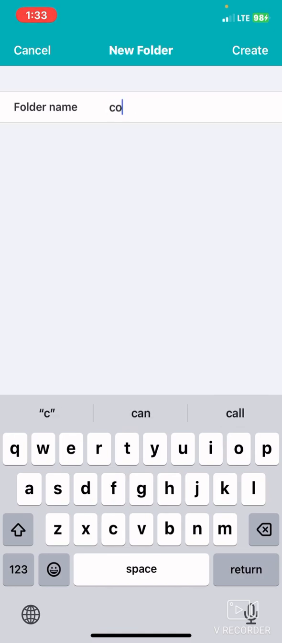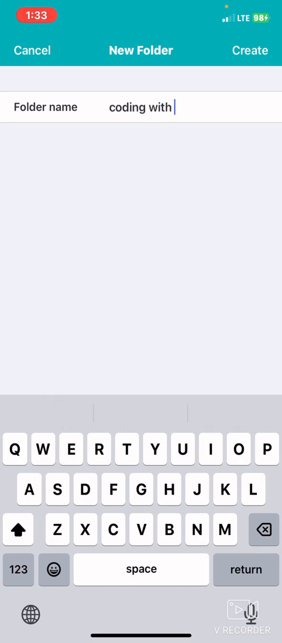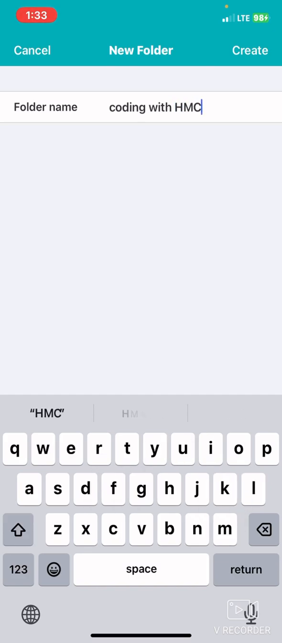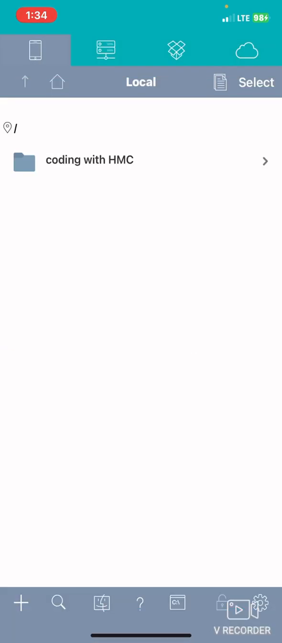Let me call it coding with HMC, coding with Humility Media Concept. Just click create. So inside that our folder, we want to create a new file.